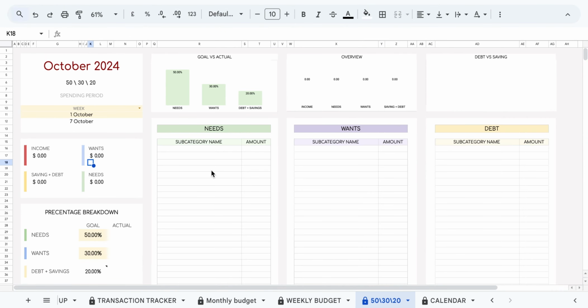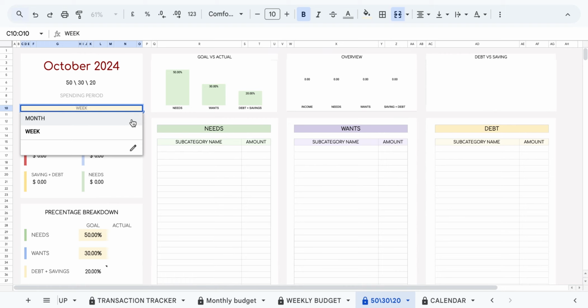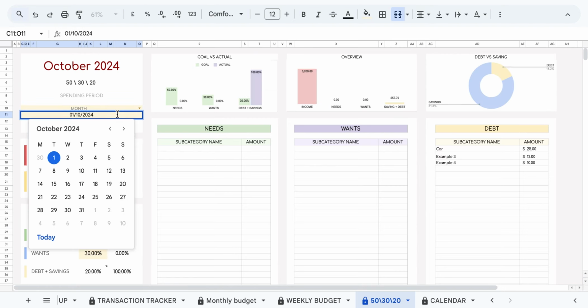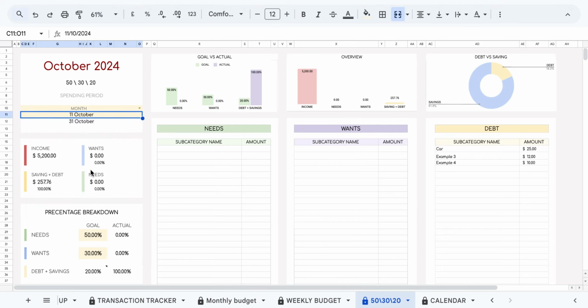Let's move to the 50/30/20 tab. This tab is optional to use. At the top of the sheet, you'll see a drop-down menu where you can choose whether you'd like the sheet to calculate your budget on a weekly or monthly basis. You can change this setting at any time. After selecting the period, choose your starting date. The end date will be calculated automatically.